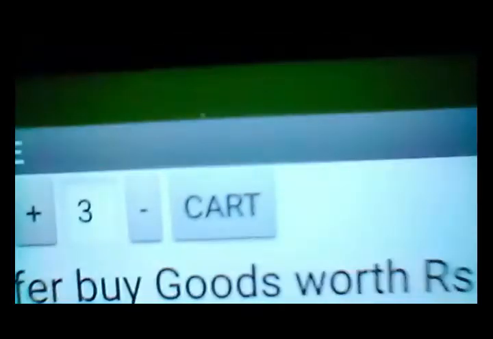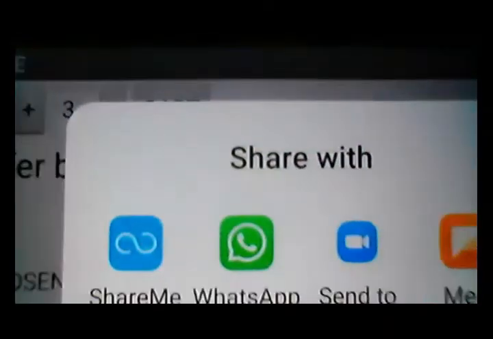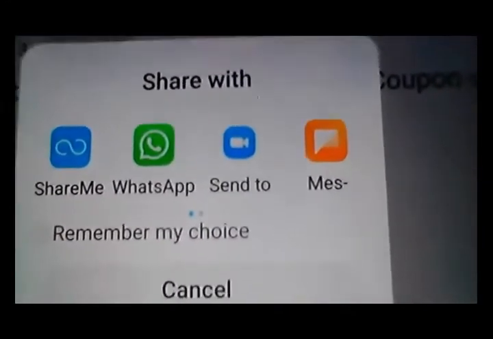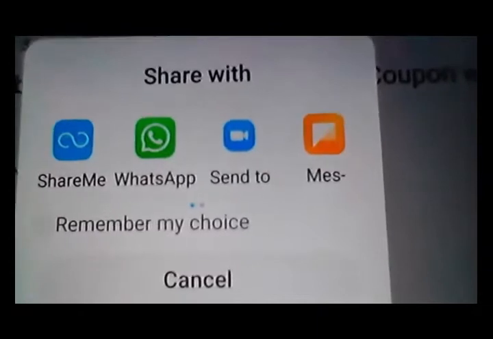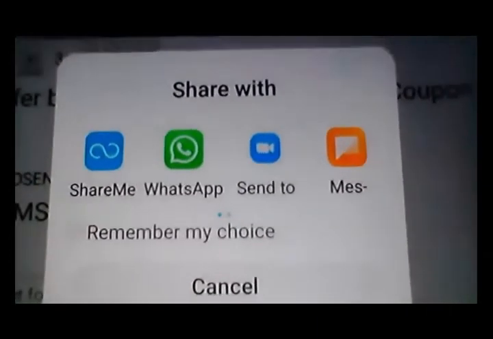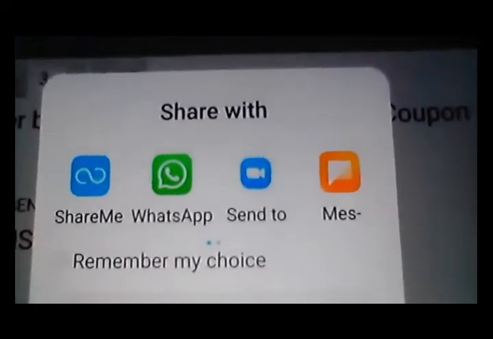What are the share options? You can easily see them. I can use WhatsApp, or you can share by message, everything. You can include whatever media you want to share.